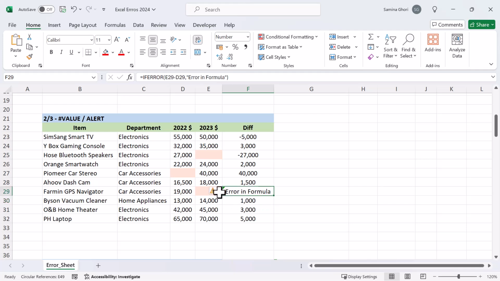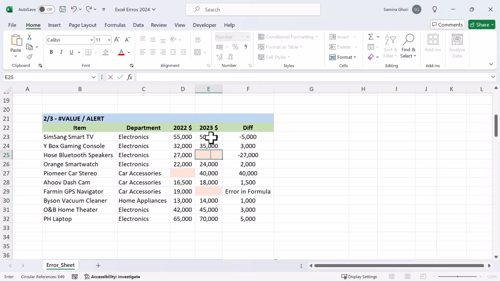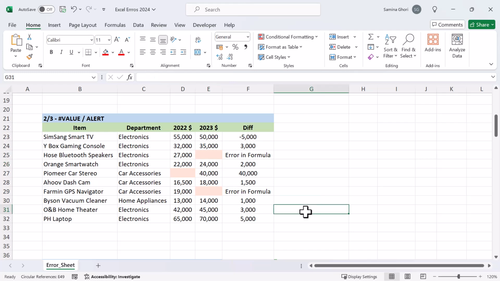And now what is it telling us? We have a second error: this formula differs from the formula above. So what do we want to do? We want to make sure that this formula is dragged across top and bottom so that if there are any other errors in any of the other cells, then we can simply use the same formula. So let's just go in here and type in a couple of spaces, and you see there is an error in the formula right there as well.